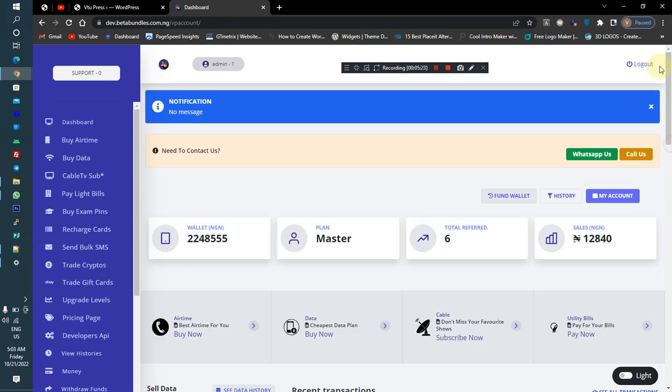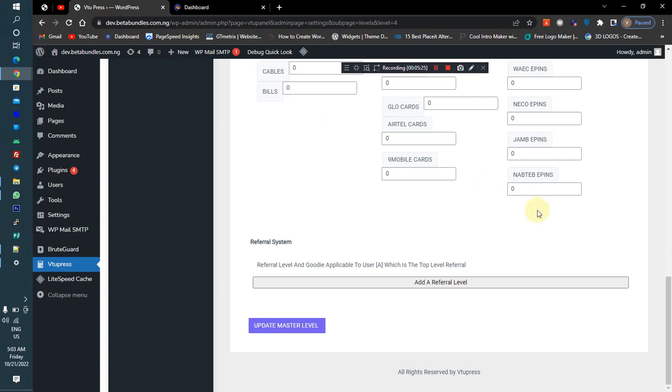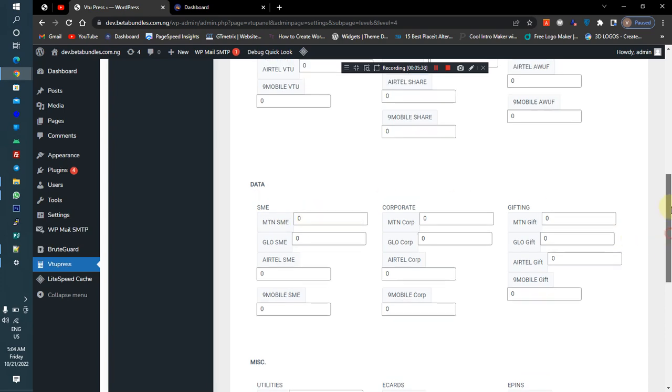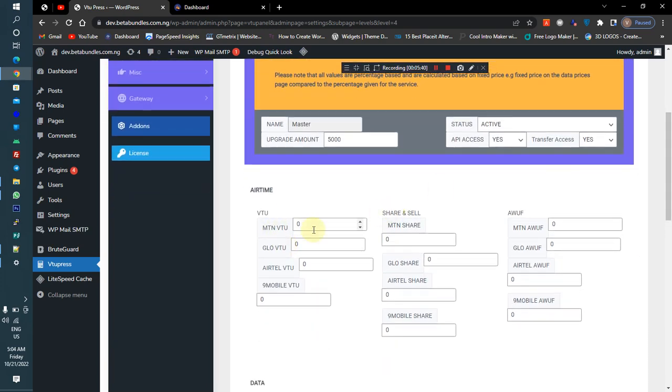You can see that. So now let's try some other stuff like bonus. Let's say if anybody on this master plan buys MTN SME data, or let me say airtime. Let me start from airtime. Let me say airtime VTU, he or she gets 100 naira. I'm sorry, they get 10%. Sorry, they get 10% chargeback, or let me say bonus, whatever. So let me first sort this.